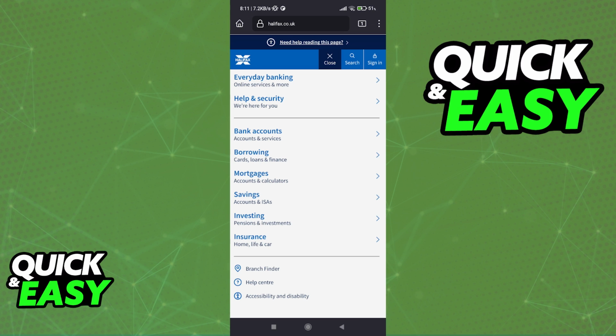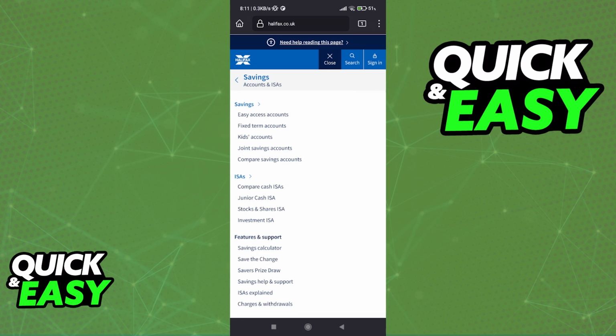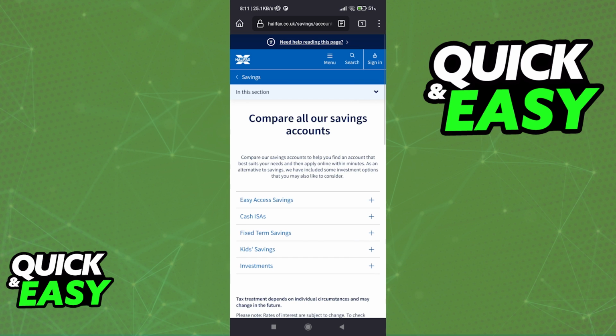So all that you have to do on the website is to open the menu and in here select the savings option. When you select savings, you can browse through all of the saving accounts that they have and ISAs. For this video, I'm going to be showcasing savings accounts. You can see that they have easy access, fixed terms, kids, joint savings, and you have the option at the bottom to compare savings accounts. You might want to explore this first if you are unsure of what account you want to open.